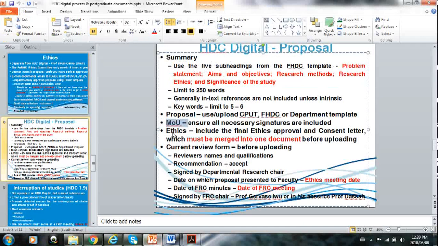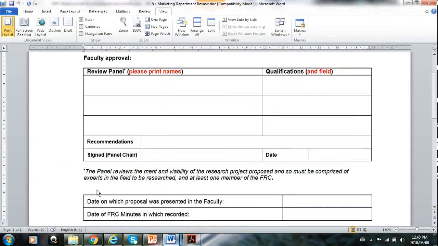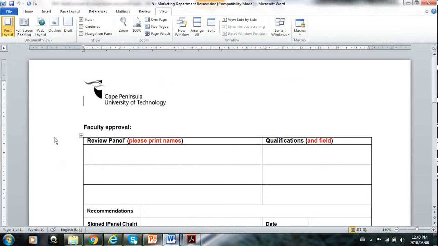So here I just say ethics, must include ethics and consent merged into one document. Then the current review form, before uploading, needs the following aspects. This form replaced the old 1.2, but gets uploaded, and people don't get the correct signatures and dates, which can create problems for you. So let's have a look at this review form.